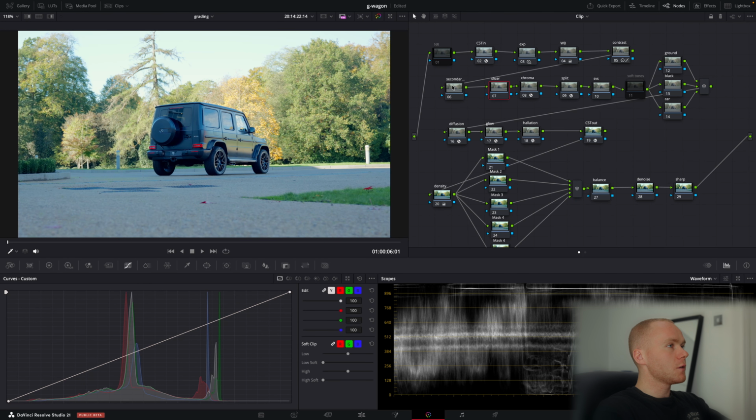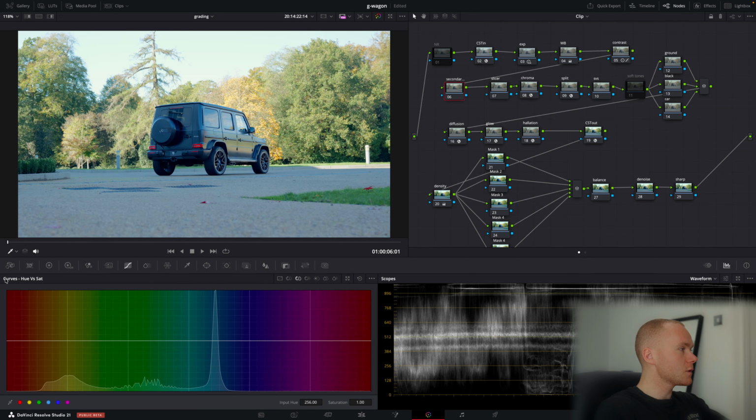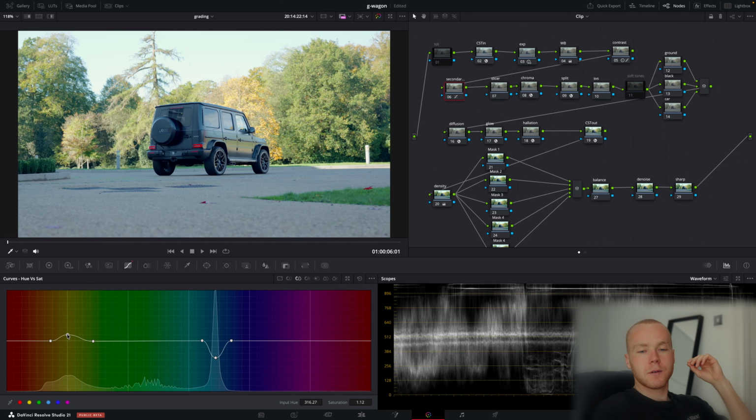Then we go into our secondary adjustments. Here we start to change our color settings. We go to our hue versus saturation curves, and here I want to remove this bluish tone. To be honest, I don't like it. Then what's next? We can bring our greens a little bit up. But as you saw in the beginning, I don't really want it to look too green.